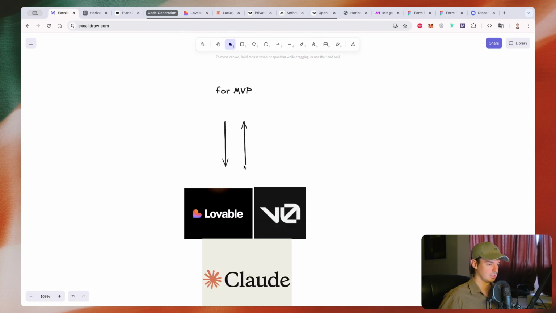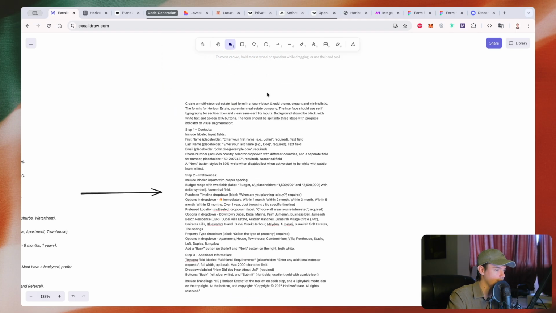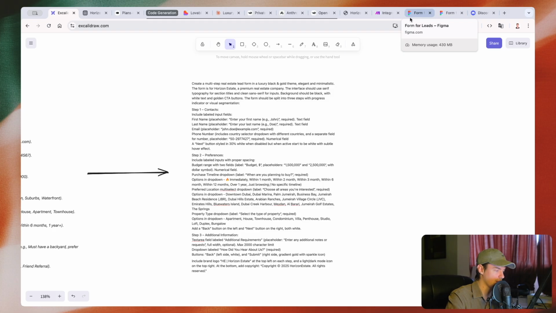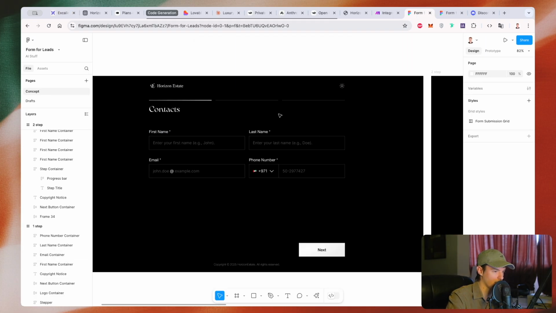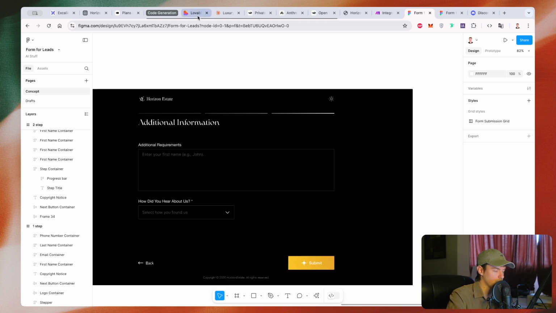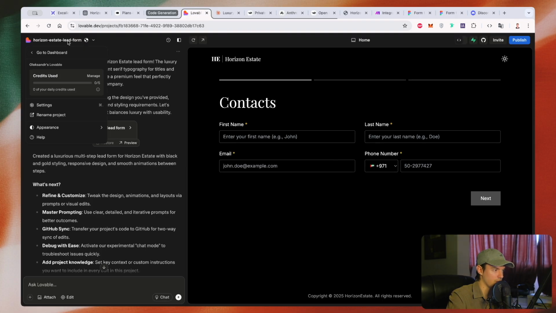When we want to use something simpler, for example for an MVP, we can use Lovable, V0, Claude. But these tools use existing UI libraries like Tailwind, shadcn, NextUI, and usually it's hard to create the same result as we have in the brand space. So we have this prompt, and I also prepared some references in Figma. This is a design for our form. And I put in these screenshots. You can do this without reference, but I want to show you how it looks without reference.